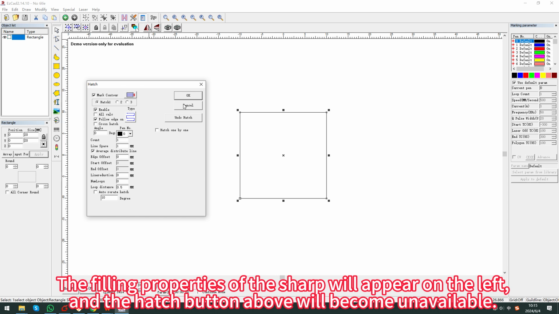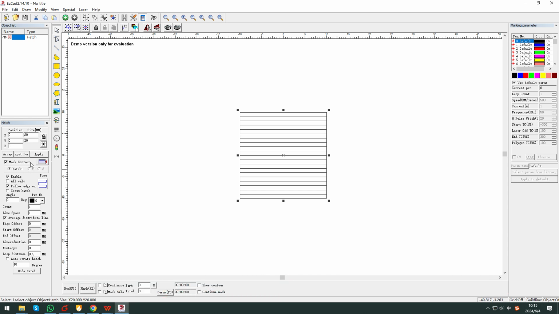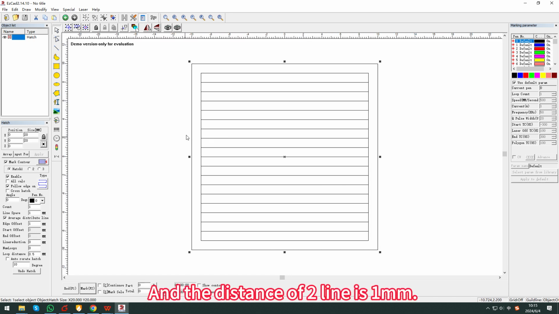The filling property of the shape will appear on the left, and the hatch button above will become unavailable. We set the edge offset to 1 mm. Okay. The inner line is hatch, and the distance of the two lines is 1 mm. The outer line is contour.